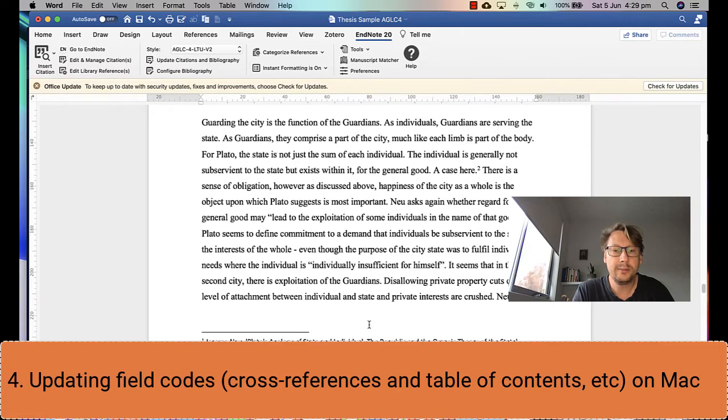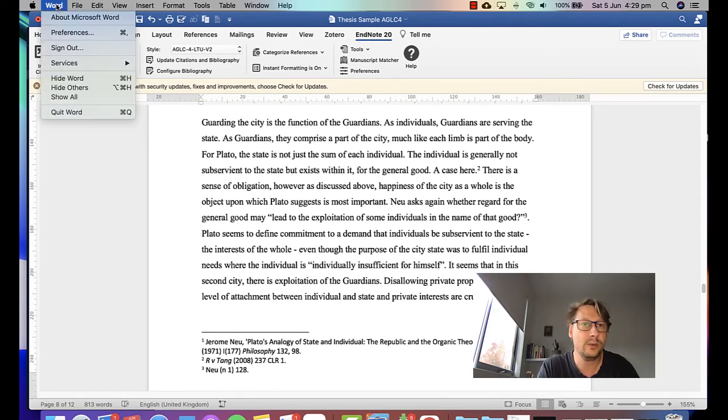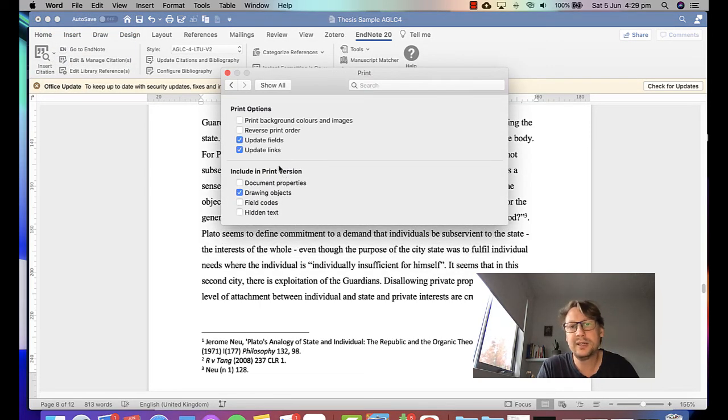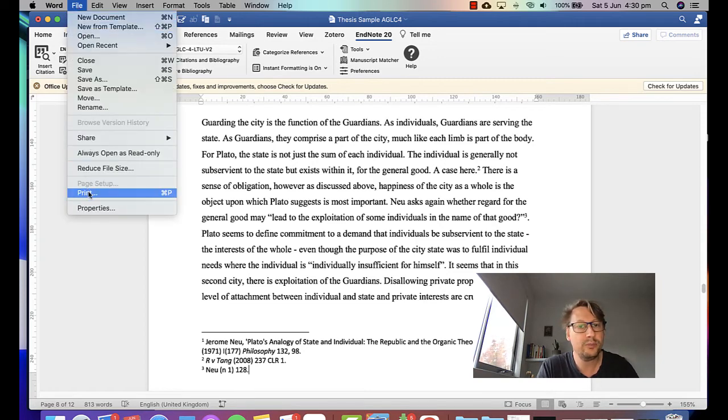In Word on a Mac, it's not easy to update the field codes. On a PC, you'd press function F9 after you've selected all, and that would update things like table of contents and cross-references if you have those in your document. On a Mac, what you need to do is set this up a different way. So let's go to the Word tab and then Preferences. From here, select Print. Now what you need to make sure is that Update Fields is actually ticked. And then the way to update your field codes is to simply go to File and Print.